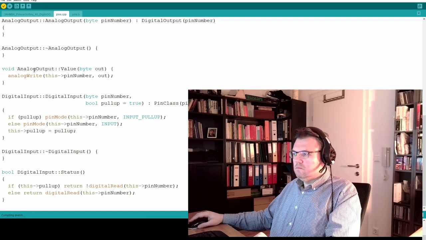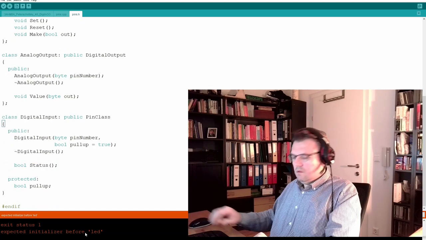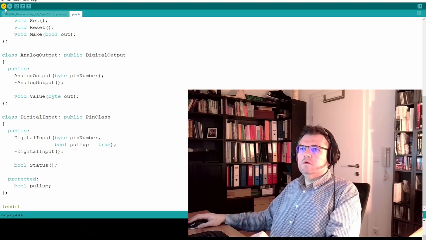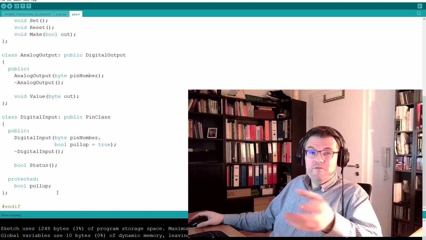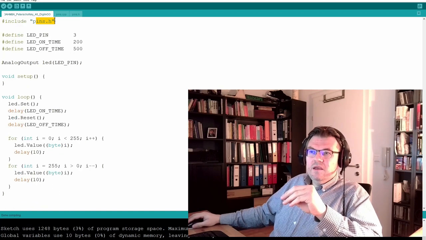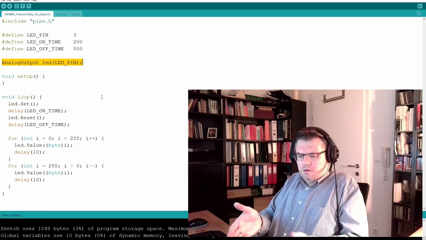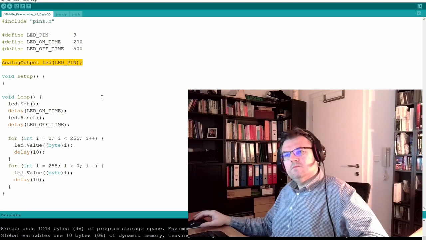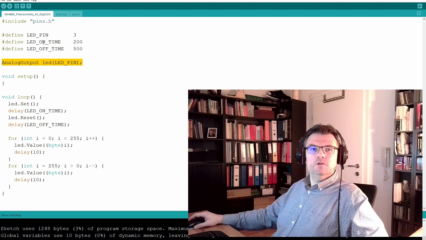Let's see if it's compiling or if I made a mistake somewhere. Expected is before LED. Why is this? Semicolon. Okay, works. You see, this was a really confusing error message. I forgot a semicolon in another file because I'm reading it in here. Here the semicolon is missing, and it puts out an error here because this would be the next line. You could search quite a long time for such things. I was lucky. No, I was not lucky. I knew, of course.